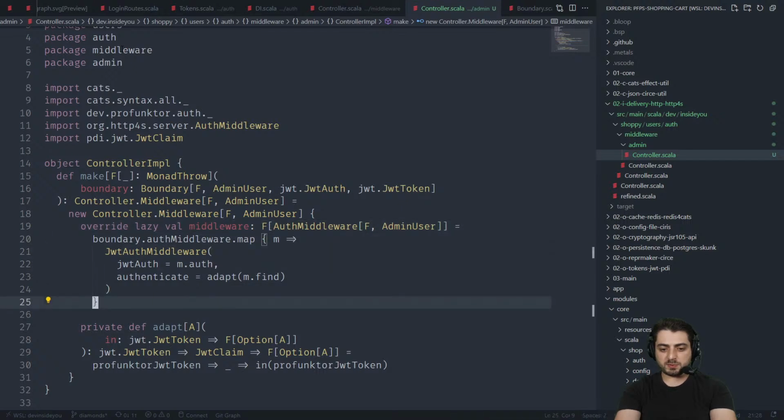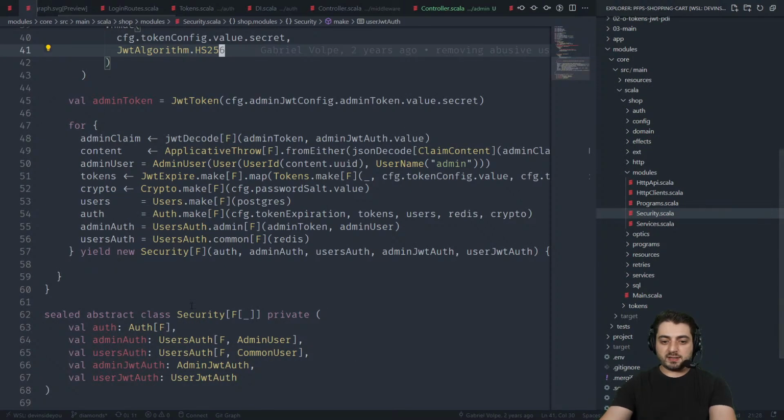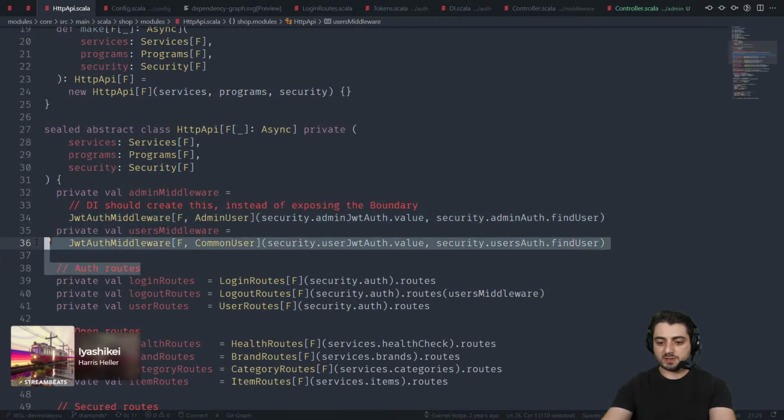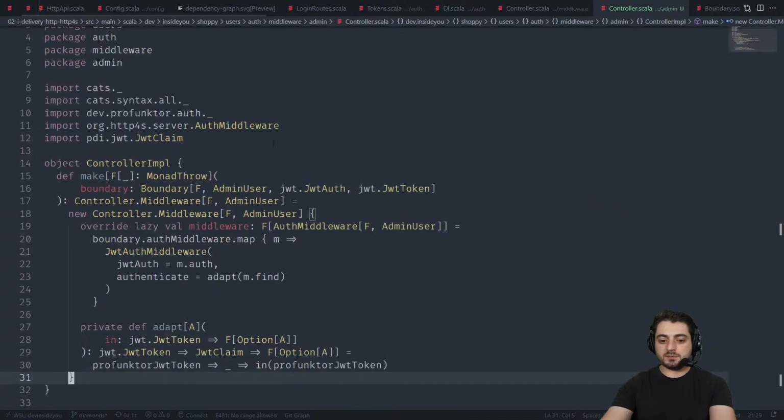Let's see. Okay, so now it's probably going to complain about the boundary because our boundary does not require so many parameters. Oh, it does. Okay, yeah. So this is what we're going for. This interface stays exactly the same, because we still need to construct the same JWT authentication middleware, which is exactly the thing that Gabriel is doing as well. In the end, this is what he was doing, so we're doing exactly the same thing. And now our boundary needs to somehow make this happen.